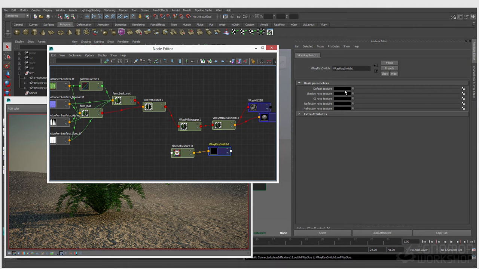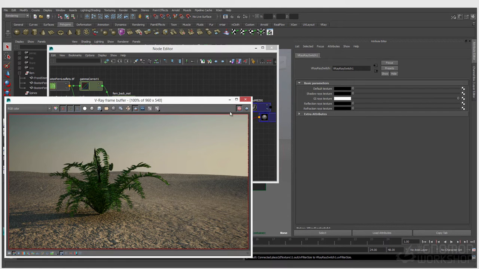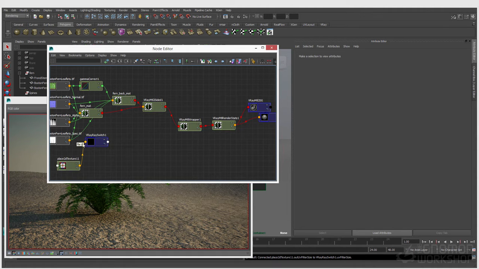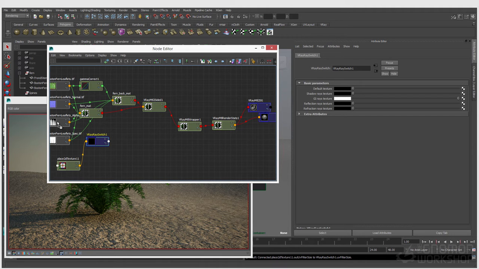So for example, in this case, I'm bouncing GI through these leaves with opacity. So what I may want to do instead of using the texture, I can just make my GI texture white. Let me stop my IPR here. And I can map that leaf alpha into the ray switch, into all of the other slots. So reflection and refraction. So those are all good.